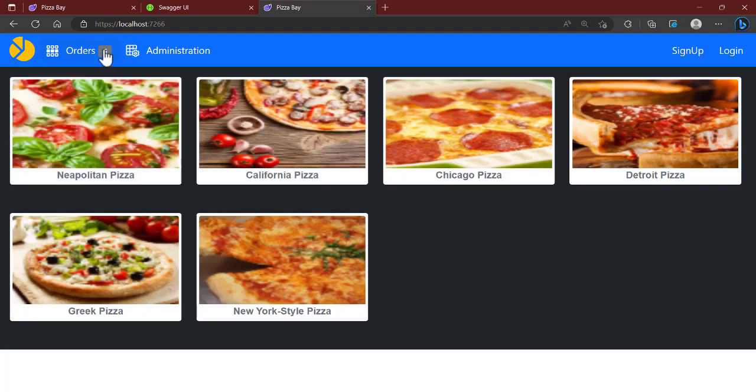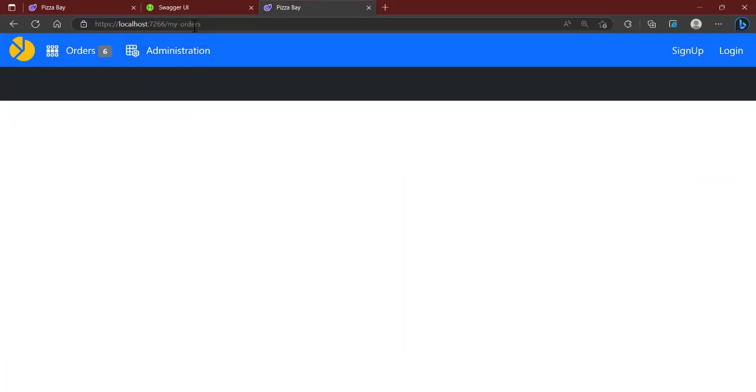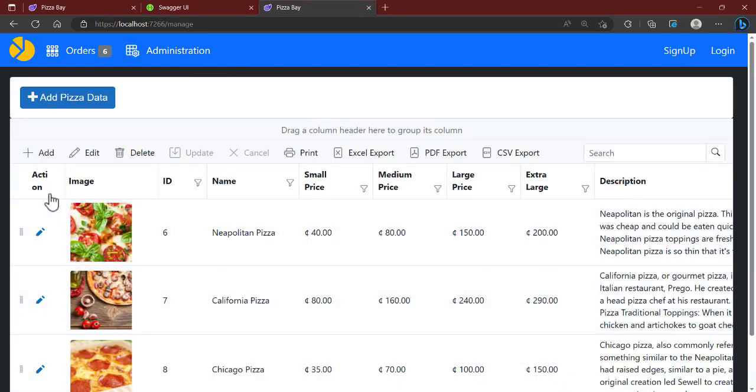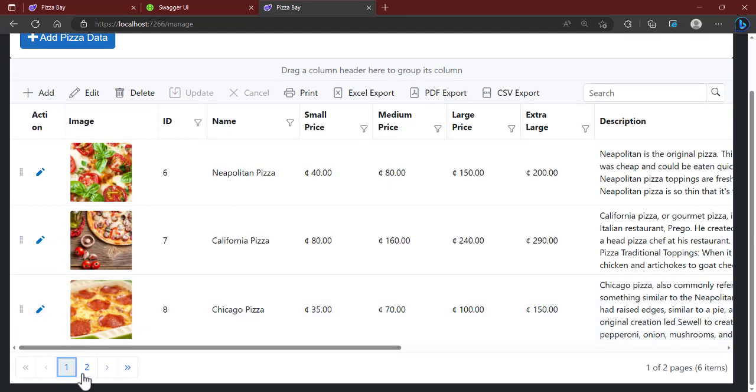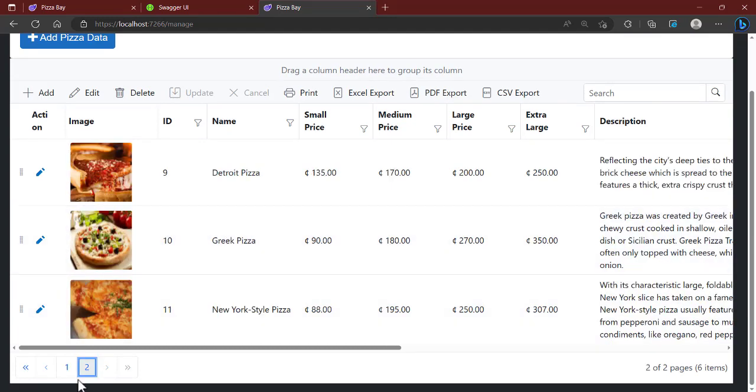So if I click on this, it has to navigate to a page that is known as my orders, but currently we are not having that component yet. We are yet to create that in the last lesson. So in order to view this, unless you go to the local storage, okay, so this administration is going to open the manage component, and this is the manage component. So you can see the manage component with all the data that we have added. We're going to see them here.